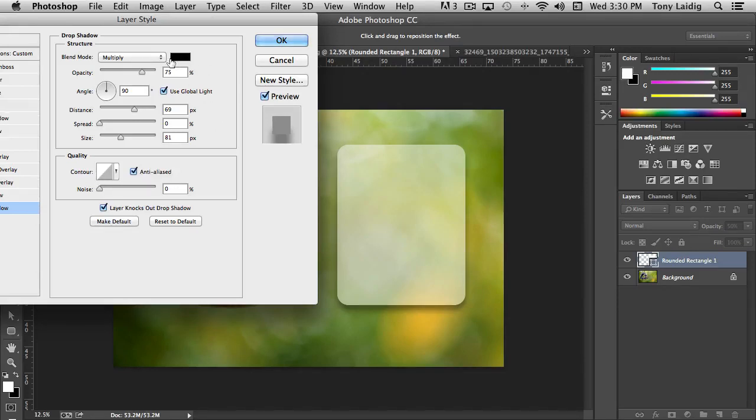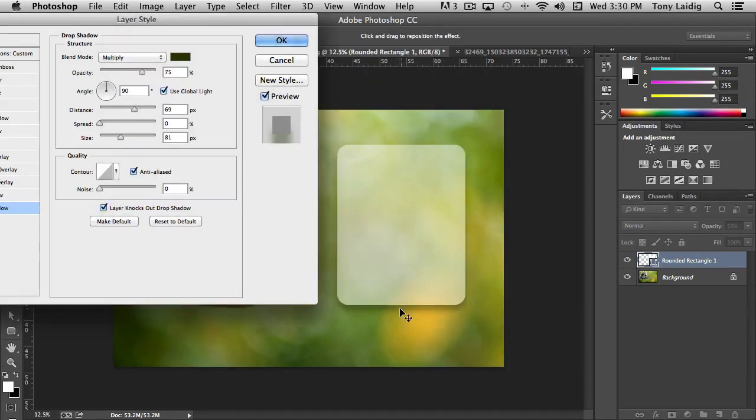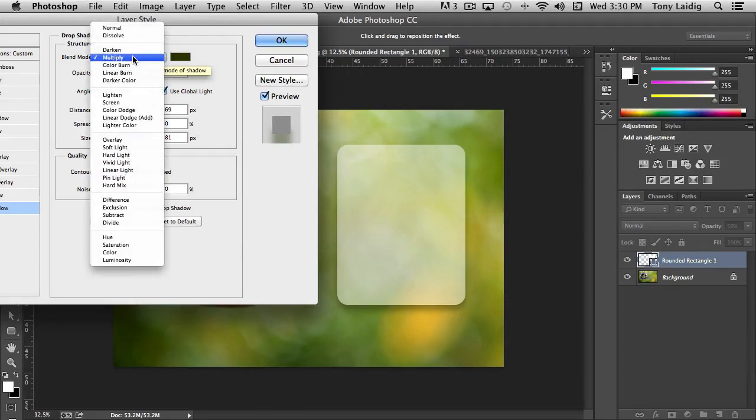And you can also control the color of the drop shadow simply by clicking on the color box, maybe sample a darker green from the image itself. You notice the eyedropper tool down here. Click OK, and so now the drop shadow has a slight green cast to it. And the blend mode here you can experiment with. Each one of these is going to give you a different result.